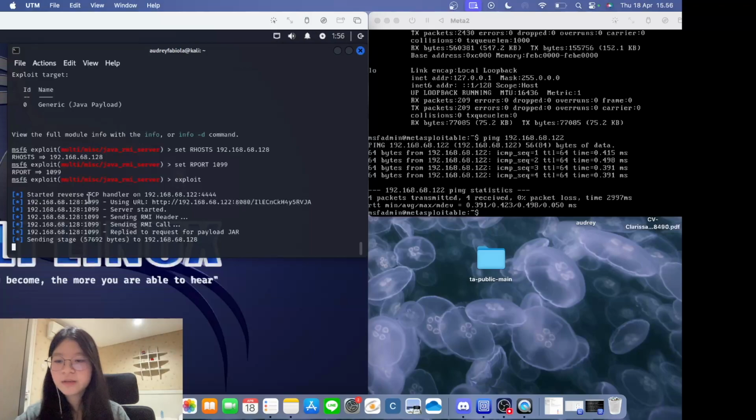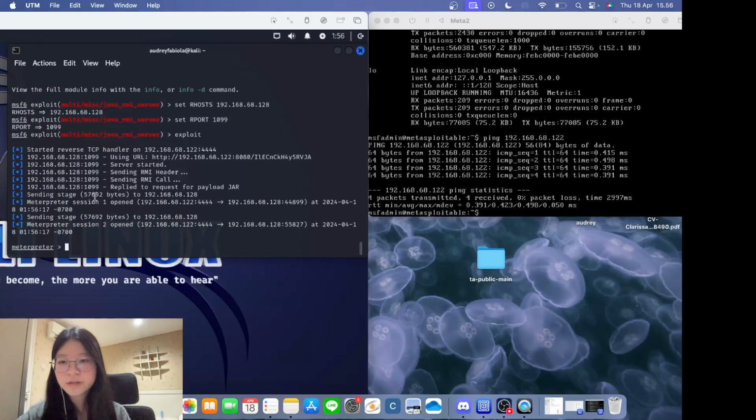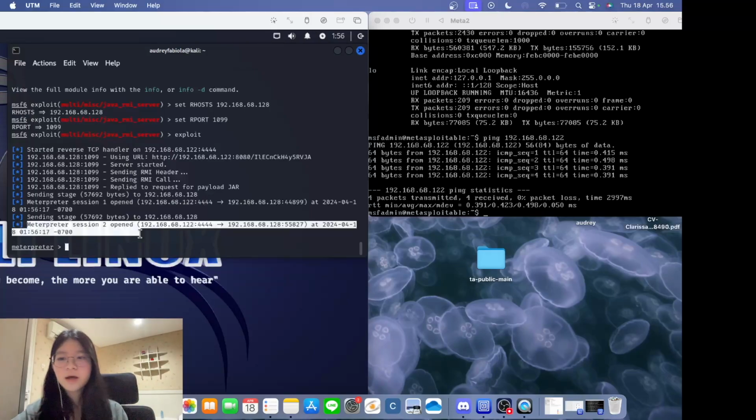And we can see here that the exploit started a handler on our system, sent the RMI method to call the target, and that a Meterpreter session was successfully opened, as seen here. So now that the Meterpreter is open, we can use commands like sysinfo, shell, getuid, and so on to see the user that Meterpreter is running as on the target, and sysinfo to display information about the target.